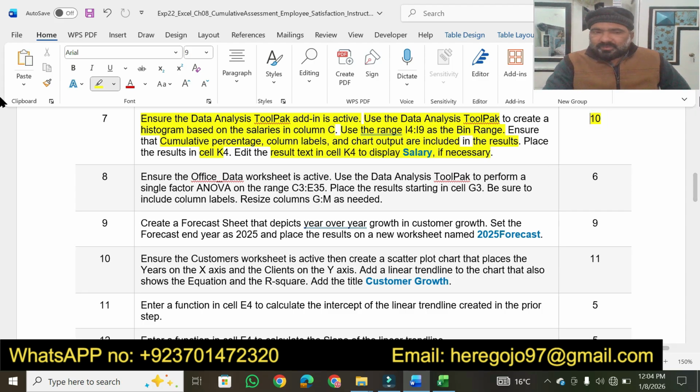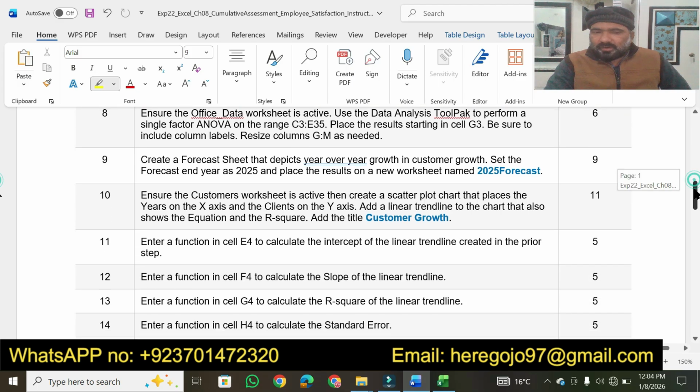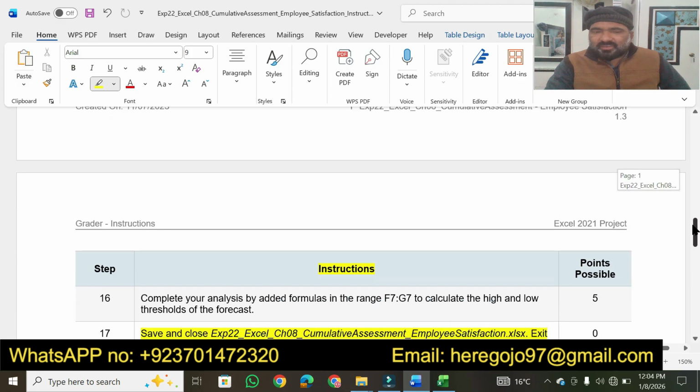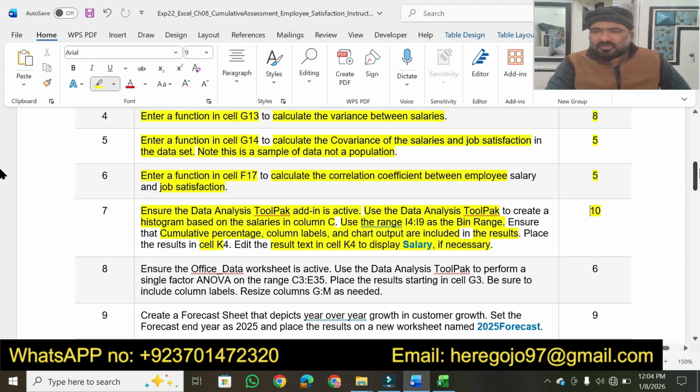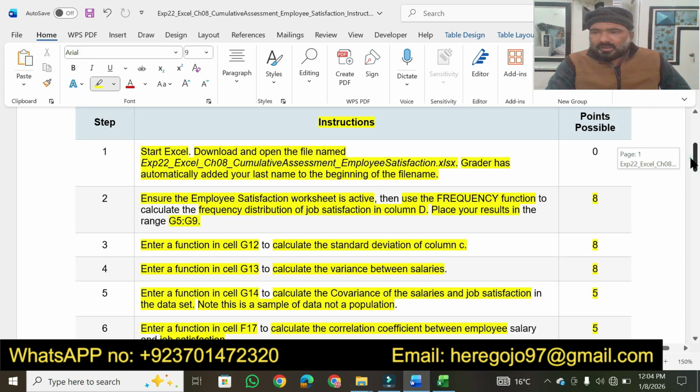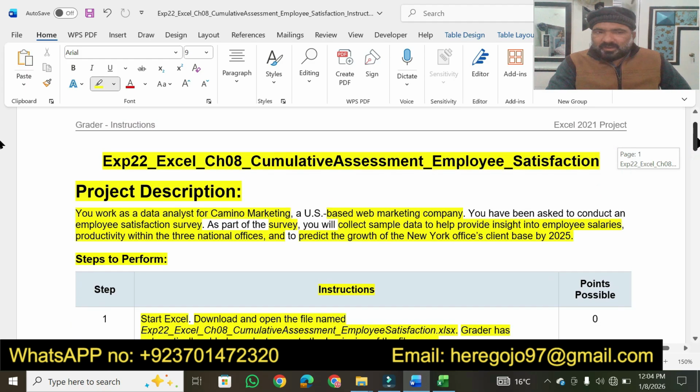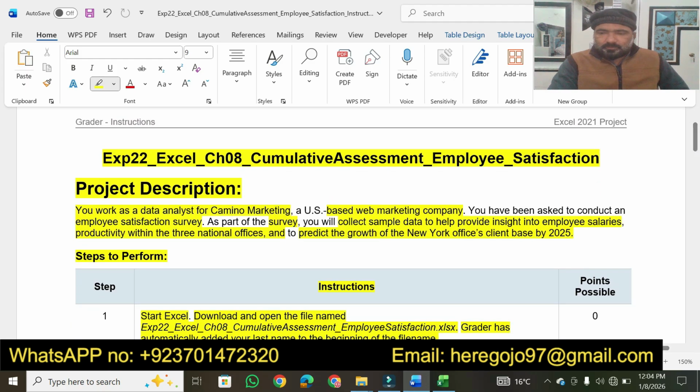After solving question number 7, then we move toward question number 8. So you may see we have just 16 questions. Out of 16 questions, we have done first 7 to 8 questions in today's video. Half of our assignment is done from my side in today's video. In today's video, we have discussed Exp22 Excel Chapter 8 Cumulative Assessment Employer Satisfaction.